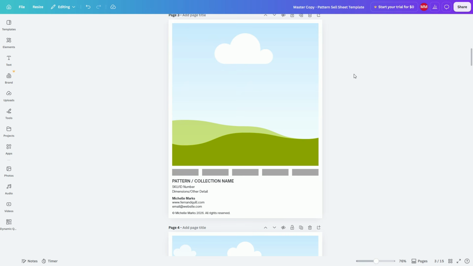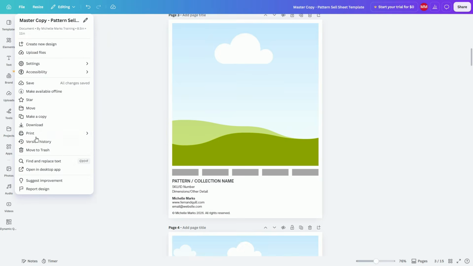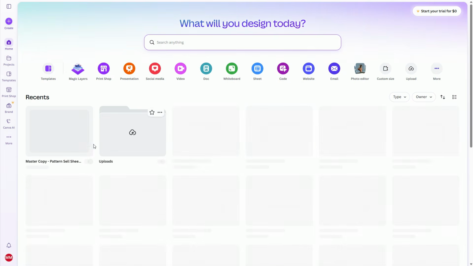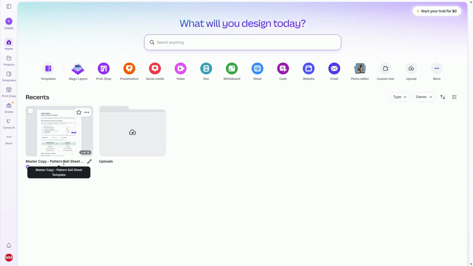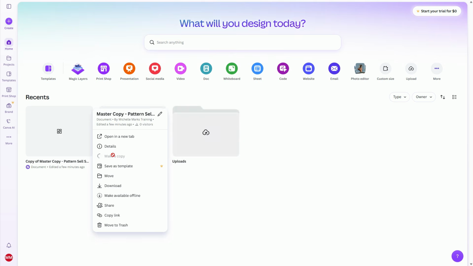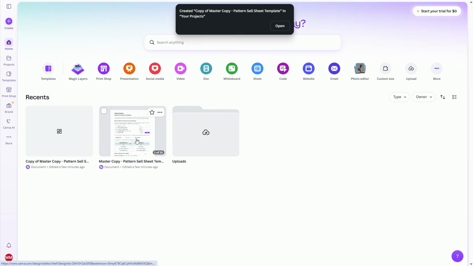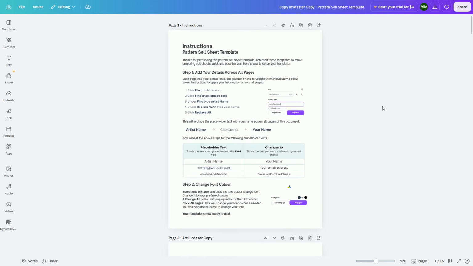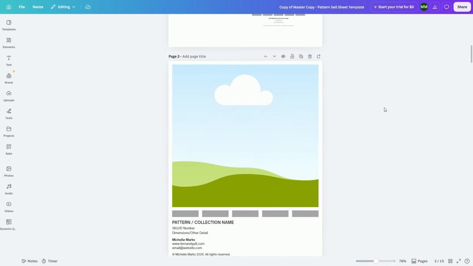And when you want to create new sell sheets, just make a copy of this file. If you're in the home screen, you'll find it there, so master copy. Just select the ellipses and make a copy. That creates a copy without changing the original, and that way you can edit the copy rather than the master copy. So if you make a mistake, you can always come back.